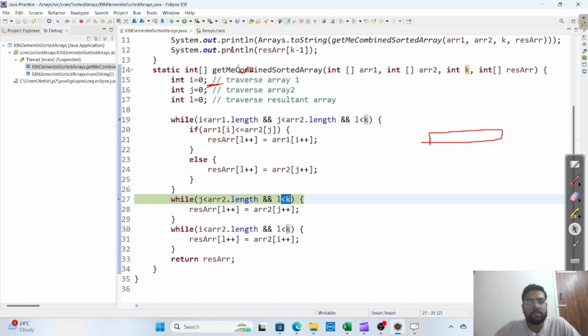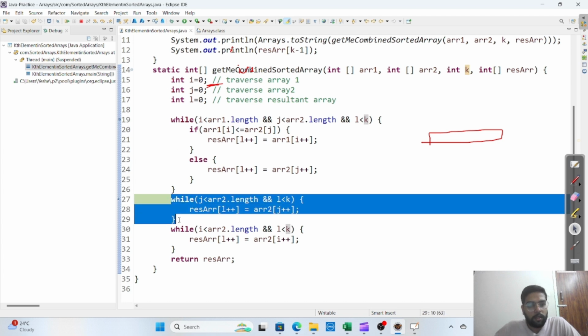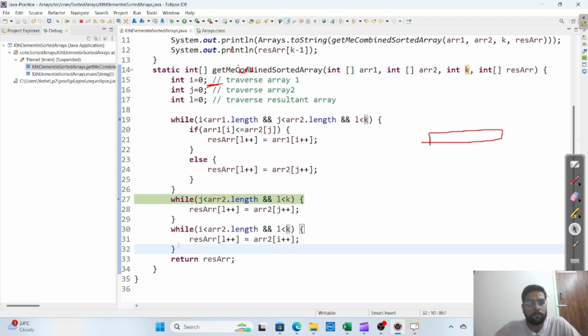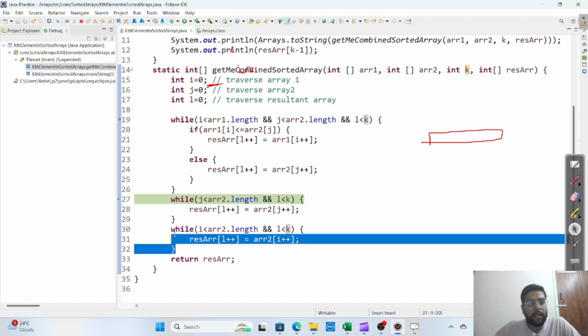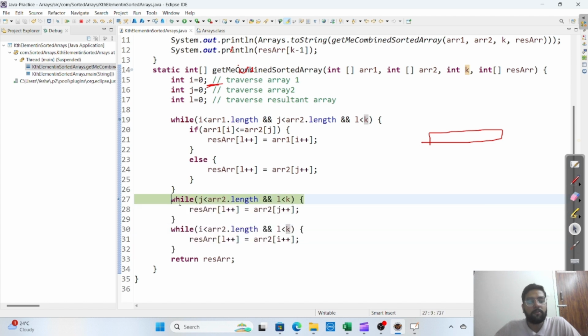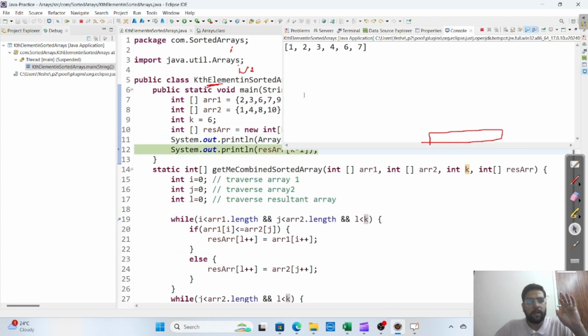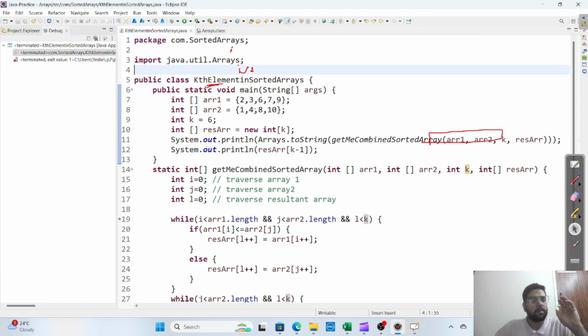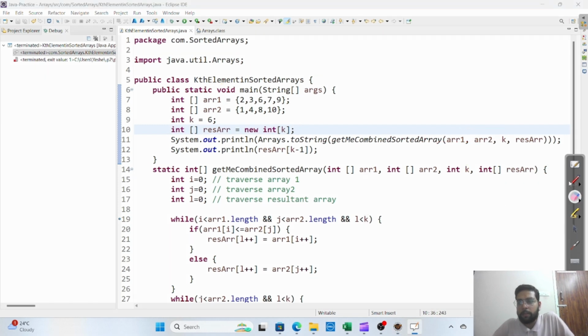6 is equal to 6, not less than. So this condition will not get true, because we don't care about the rest of the elements. So it failed in the loop and returned. It printed 1, 2, 3, 4, 6, 7, and k minus 1, 7 is the answer. Okay, ends. So this is what we have done. Debugging also we have done completely.